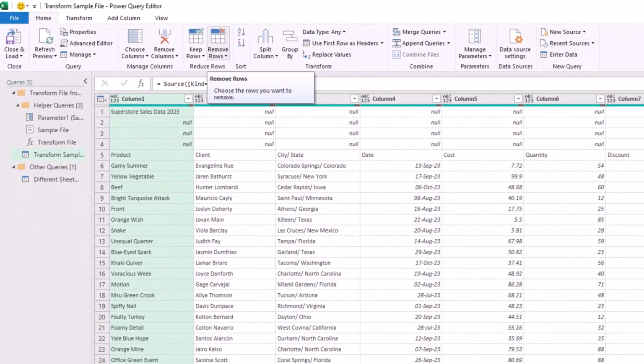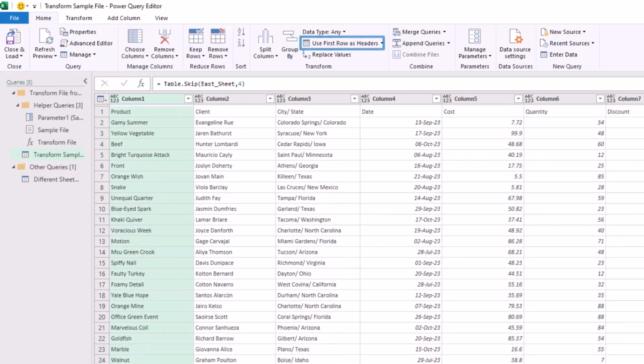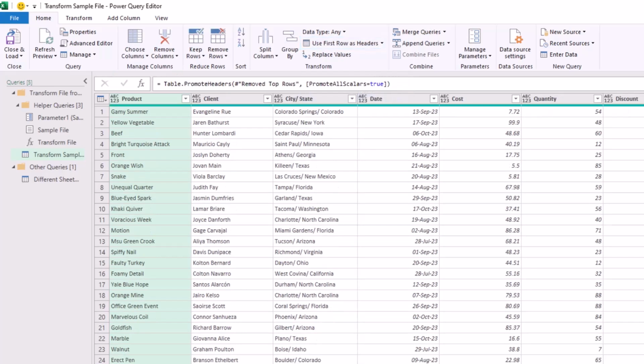So on the home tab, I click on remove rows. I want to remove the top rows. I'll be removing the top 4 rows. I type 4 and then I hit OK. I want to promote the first row and use it as header. Then I click on use first row as header. So that's fine for now.